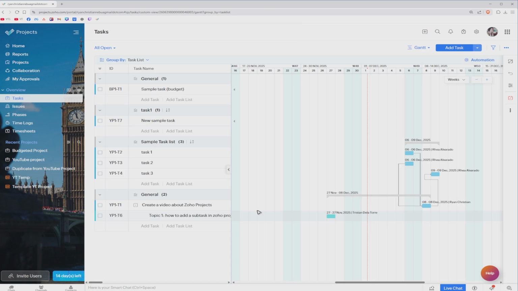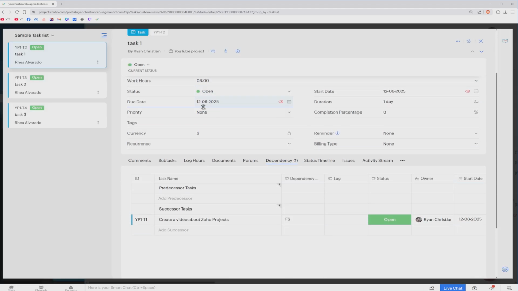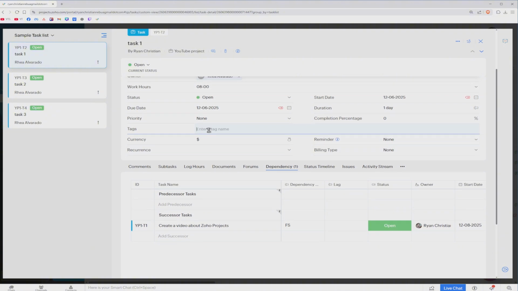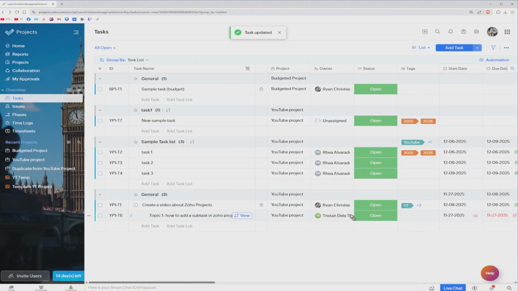Now if you want to apply a tag to an item, let's say I'm going to go ahead and choose a task right here. Maybe in list view, this task. I'm going to click on View right here. I'm going to scroll down to the Tag section. I'm going to enter the newly created tag, 2025, right here. Then select it like that. And once done, you're good to go. Okay, just close this one.